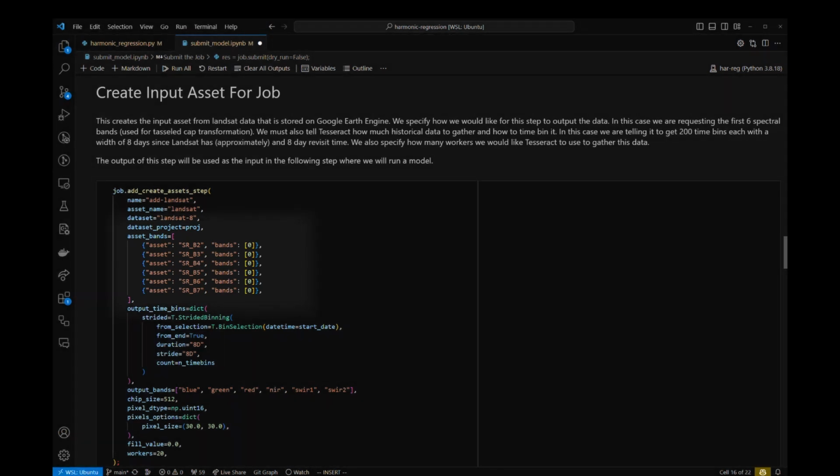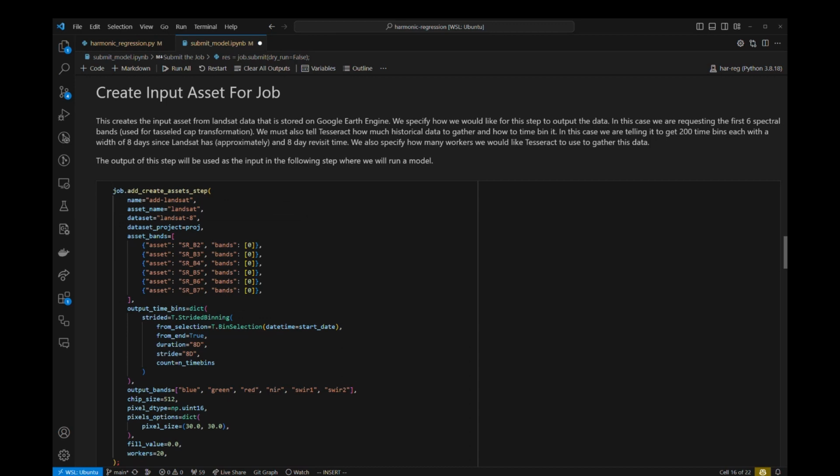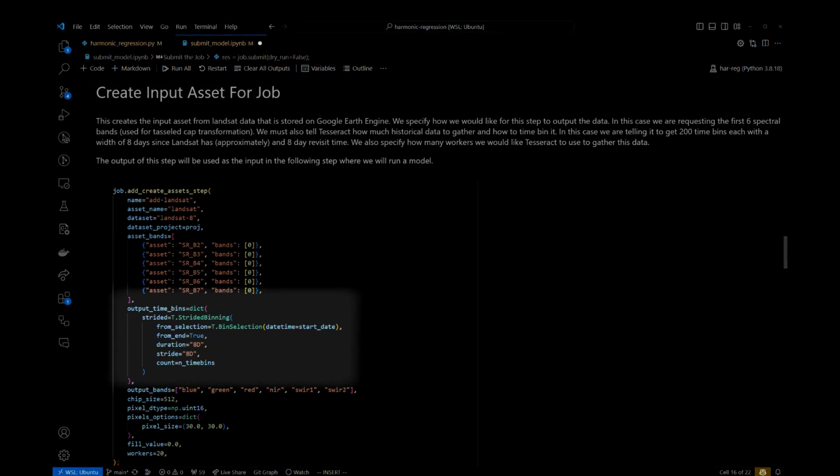Data gathering and collation is especially difficult with spatio-temporal data. In many analysis platforms, time is a tacked-on feature that gives you little more than a slider bar. Tesseract was designed to treat time as a first-class citizen from the very beginning. As you can see here, we can specify how we would like Tesseract to temporally bin the data for us.